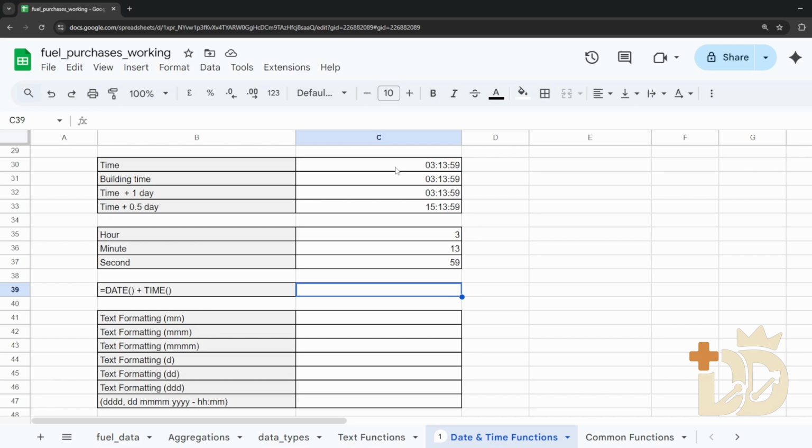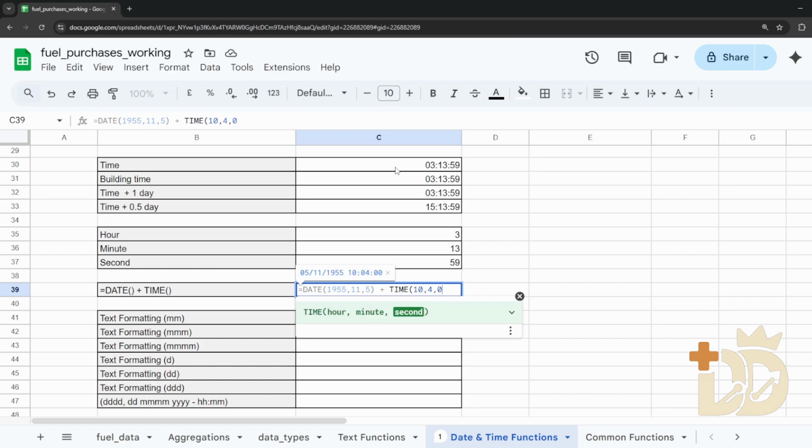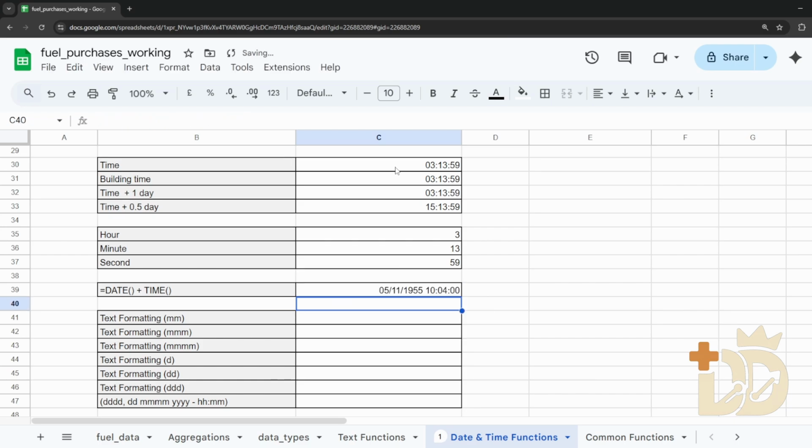I mentioned calculations earlier. We can actually use lots of different calculations within months and dates. And actually, if you wanted to create a date and add a time to it, you can use the date and time functions together. So if I open up a date function, we're going to go 1955 this time, and it's November the 5th. And I want to add the time element to that, so I simply add the time element to it. I open up the time function, and we're going to go with 10:04 in the morning. Again, bonus points, folks, if you know what that date and time is. 5th November 1955, 10:04 in the morning.